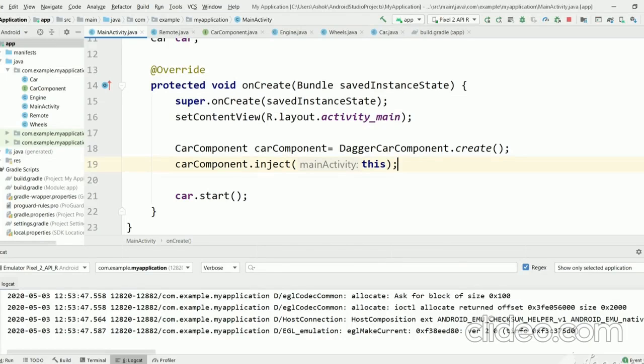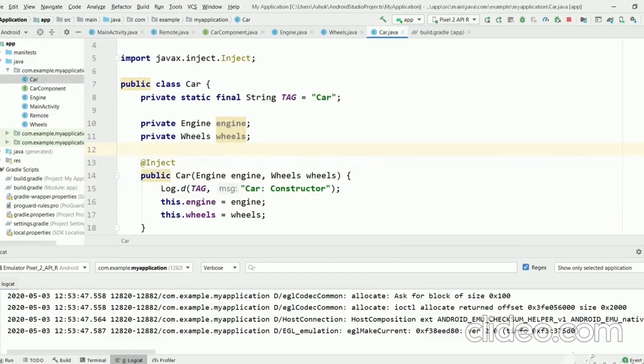This is the part 6 Dagger tutorial. Up to now we have seen field dependency injection, constructor dependency injection, and method dependency injection using the Dagger library in Android using Java language. Car is the main class which is dependent on the classes Engine and Wheels. Every constructor should have an inject annotation to let Dagger know how to create those objects.